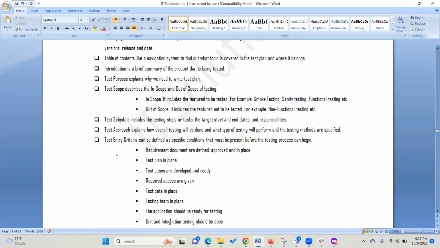So now entry criteria, one may think, what's there to worry about? Let's just go and test. No, actually, it's not like that, right? So what is test entry criteria? Test entry criteria is the things you need before you enter your testing. And what do you need before you start testing? You need the requirement document.